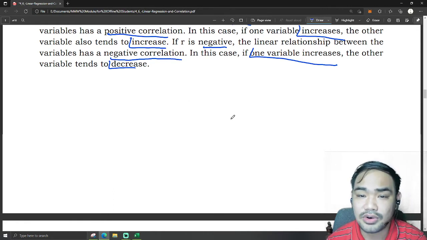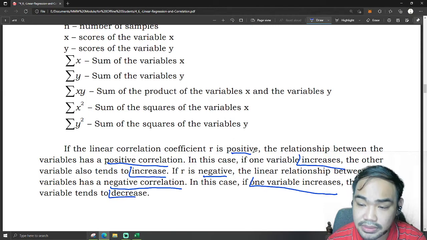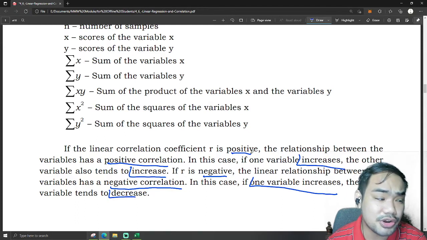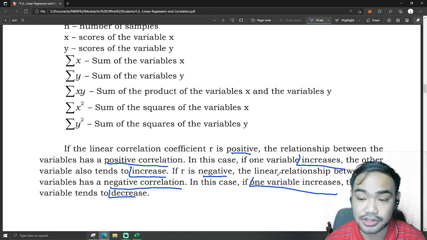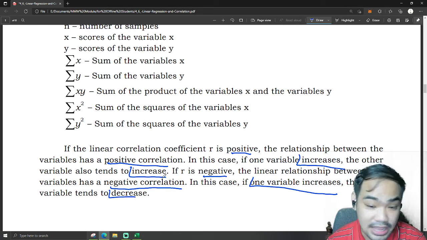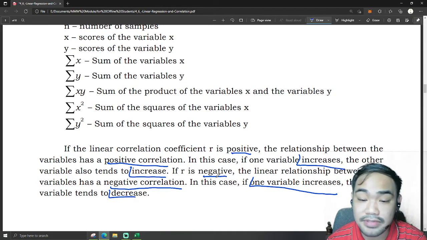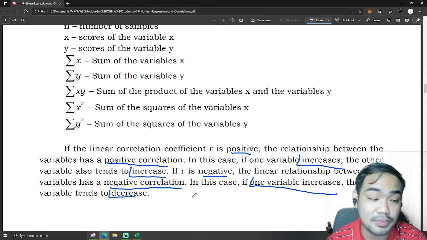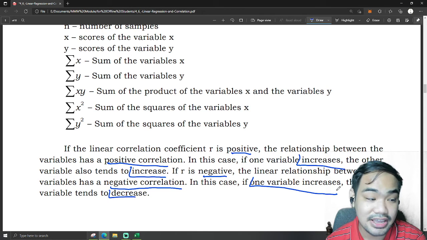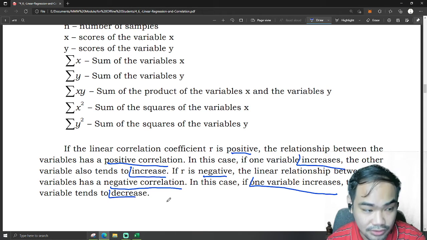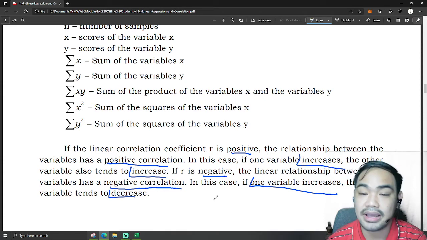Okay. So, again, when we say positive, the relation of the two variables is a positive correlation. And in terms of the direction, kapag ang isa ay pataas, yung isa ay pataas din. Kapag bababa yung isa, isa naman ay pababa. And then, if the R is negative, they have the opposite direction or it is a negative correlation. The other variable is increasing, the other variable must go down or decrease.